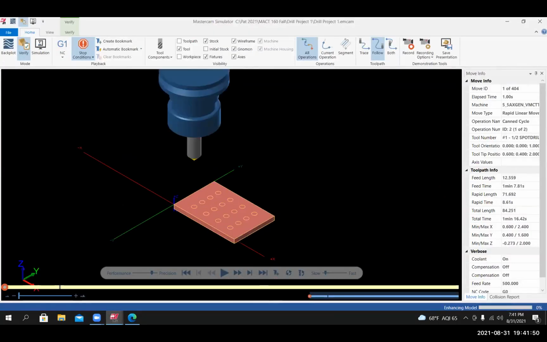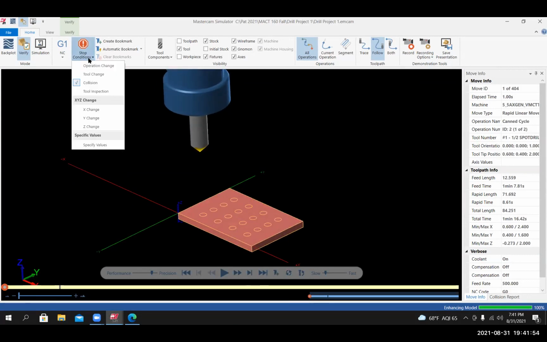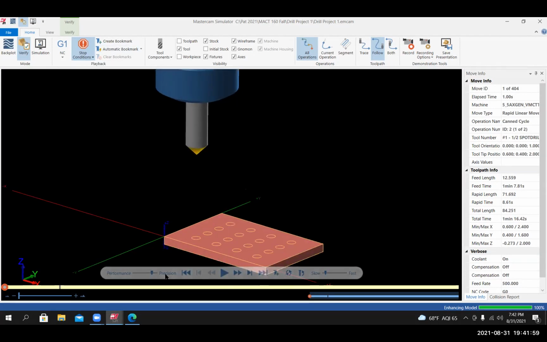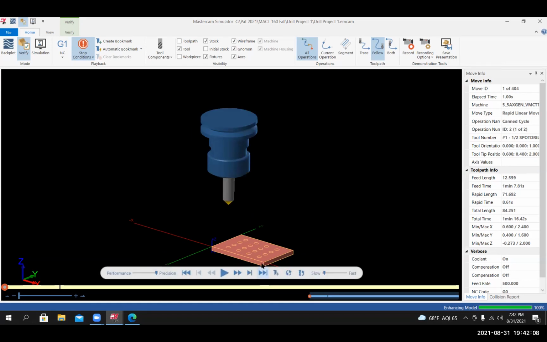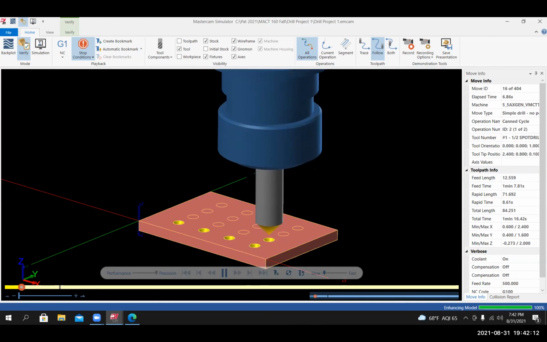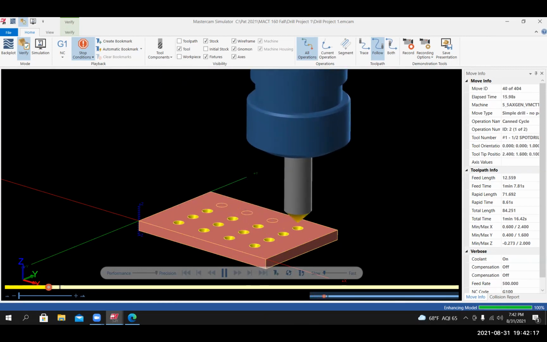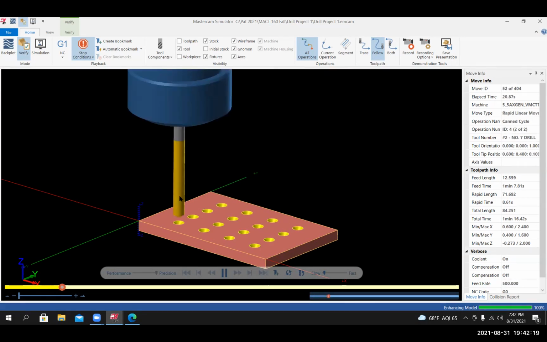It opens up verify. Once again, inside of verify, make sure that stop condition collision is turned on. I could slow it down a little bit. I could maximize the precision. Once again, be careful with the precision. It will slow your computer down. And then I'll select play. So we're creating our pilots. And then we're going to come in with this 0.201 diameter drill and drill all the way through the part.